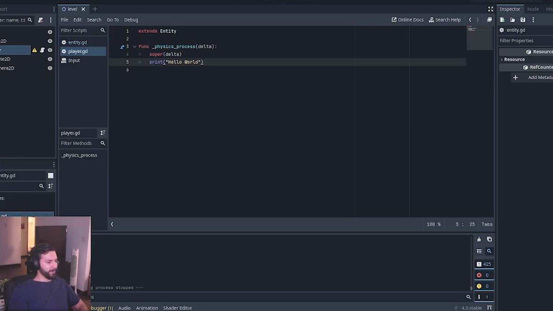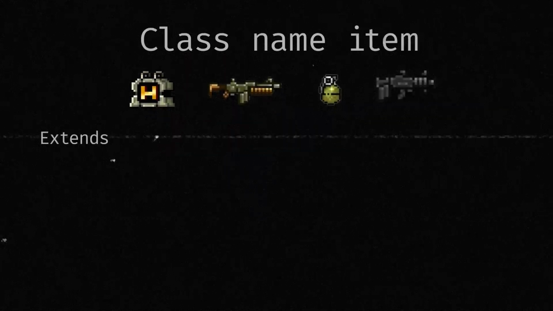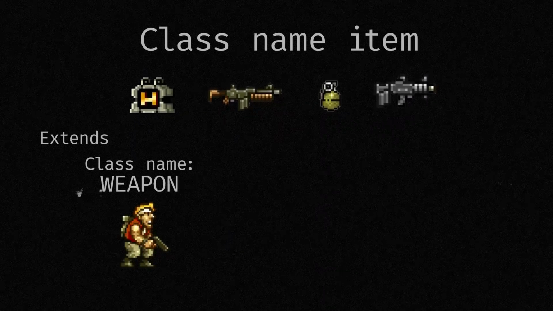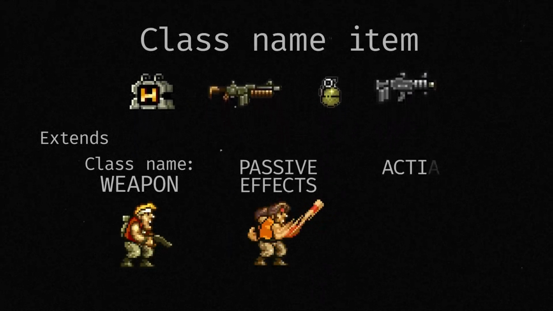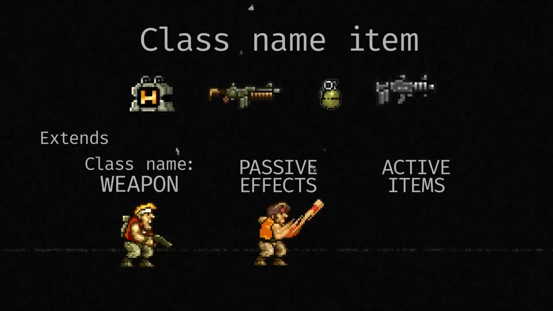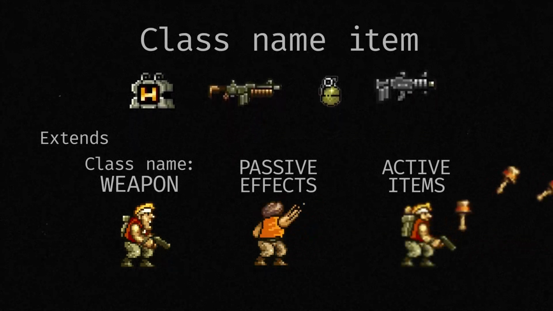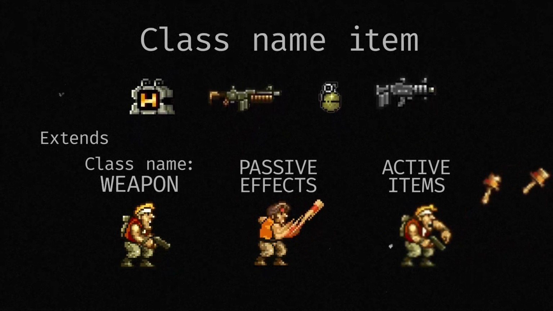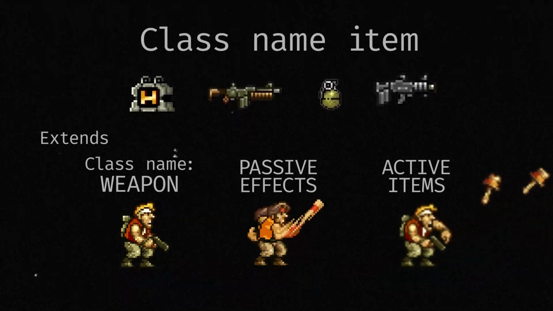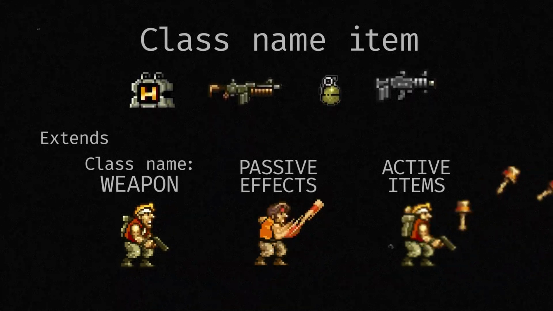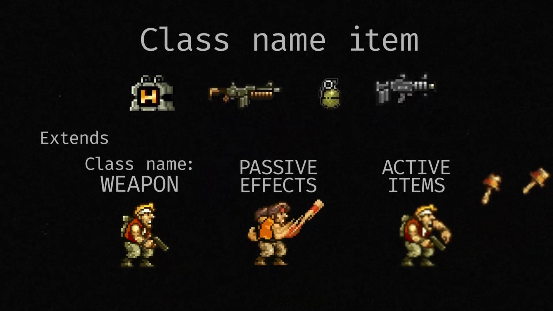You could do it, for instance, for items. Say that you have an item system in your game and it's built on top of Node 2Ds. You might have items that you can pick up that are weapons. You might have items that you can pick up that are passive effects for your characters. You might have active items that you can pick up, like say a grenade or something. You can define all of these to have a base item class, which will allow for functionality like, say, picking them up, but you can have subclasses that define what they do once you actually pick them up.